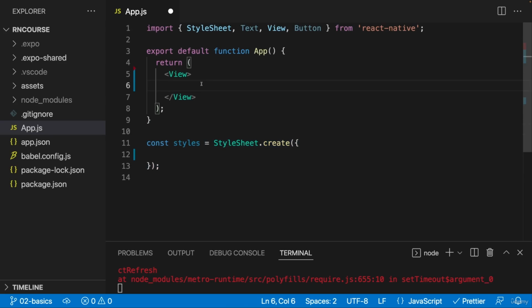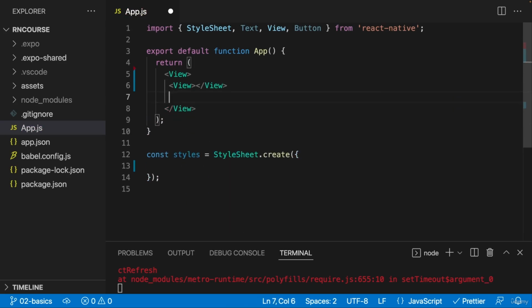And now here in my view, I actually want to add another view, and below that, another view. Now I'm doing this because I want to start building a basic interface here that allows us to manage goals. And the first view, the first nested view here, I should say, should actually hold the input area where users can enter the text for their goal and click a button to add that goal. And the second view should later hold the list of goals that are rendered.